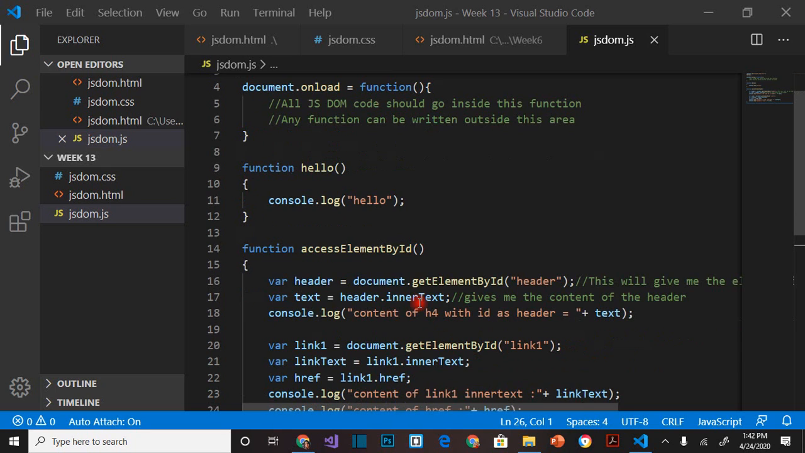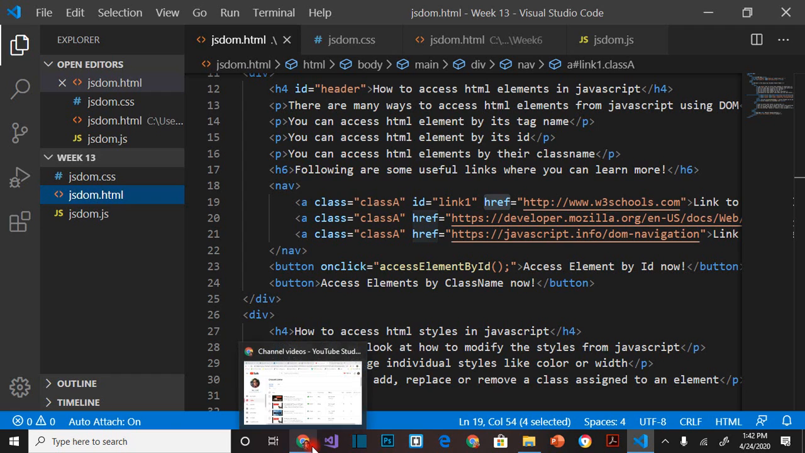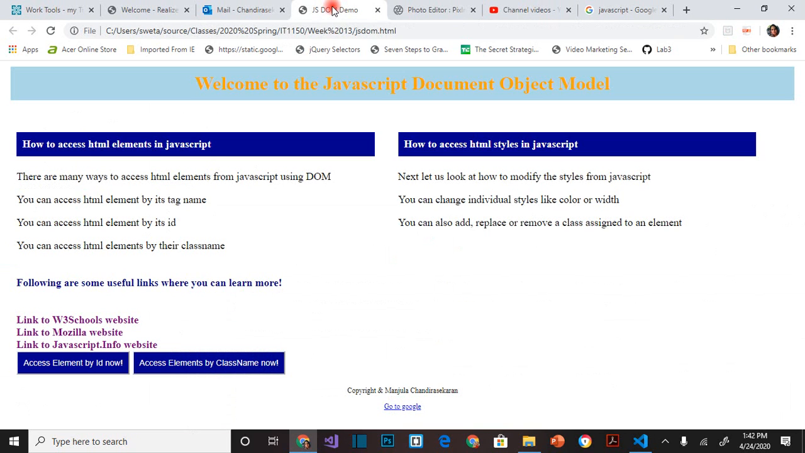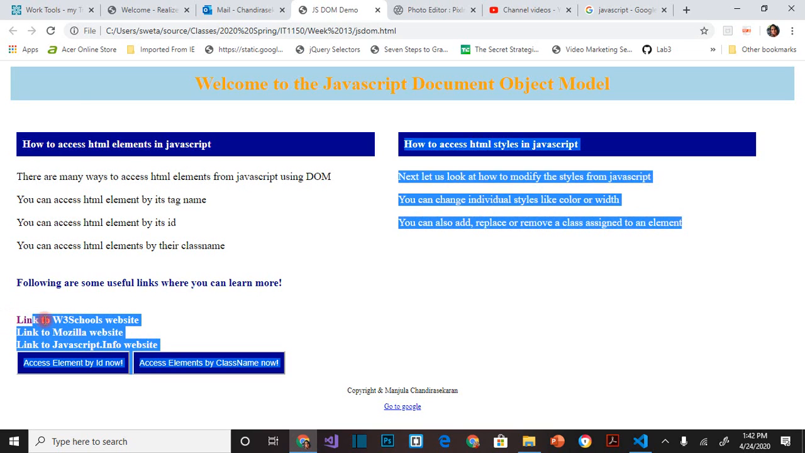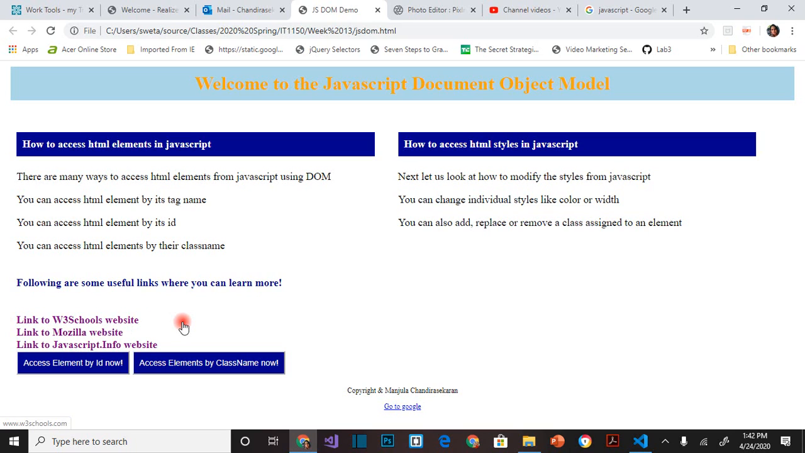Okay, in this video, we'll be looking at how to change the content of an element in HTML. How do we go about doing that? So here is our page. We were able to access this content and this content. How do we change the content? We accessed, now we have to change it.